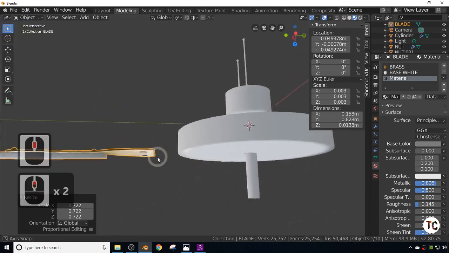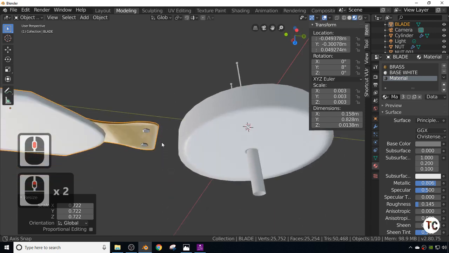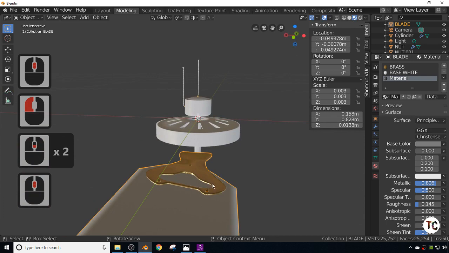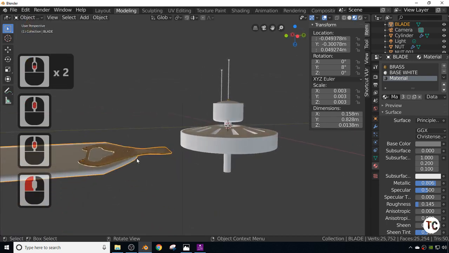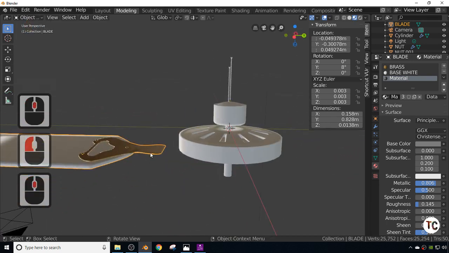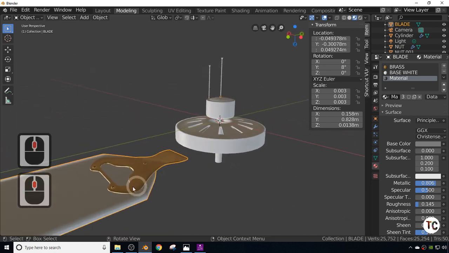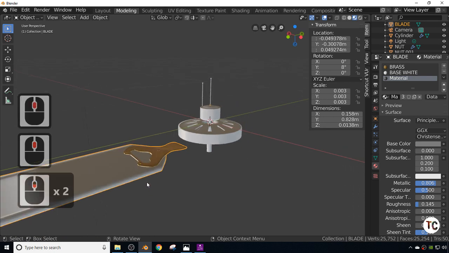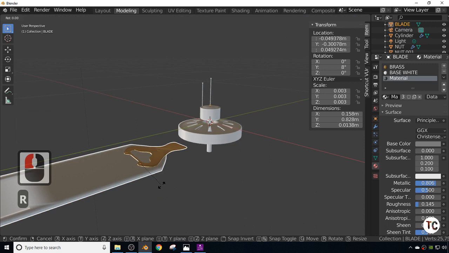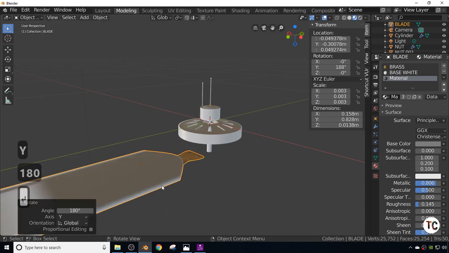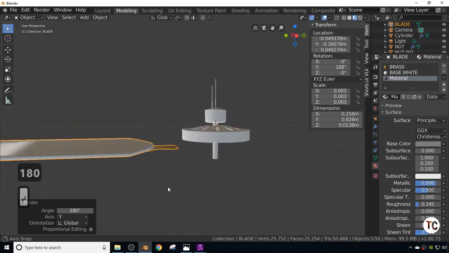Right. So as you can see, this here is the wrong way around. This is totally the wrong way around, because the bolt should be on the top and the nuts and things should be on the bottom. So what I'm going to do is select that in its entirety and rotate in the Y direction by 180 degrees, and that puts it to the right orientation.